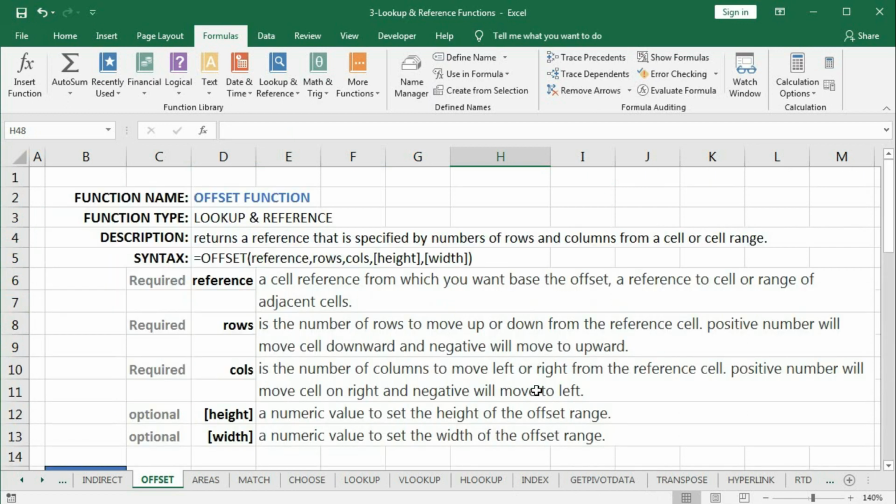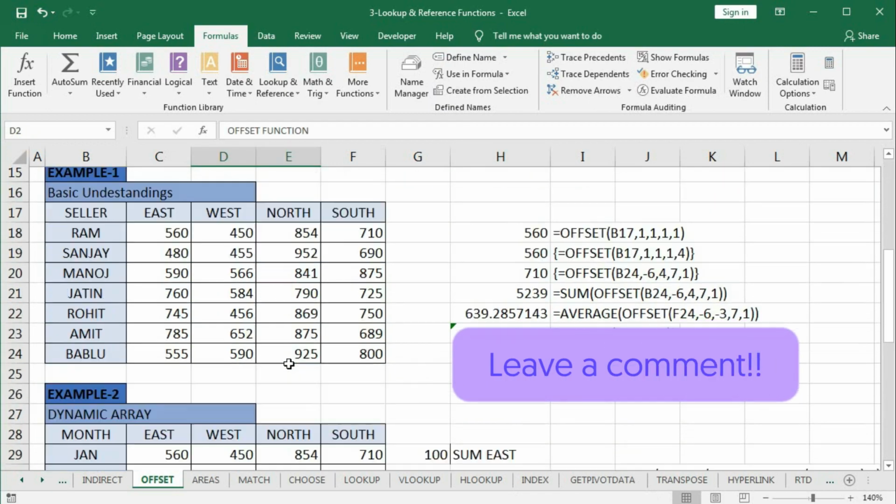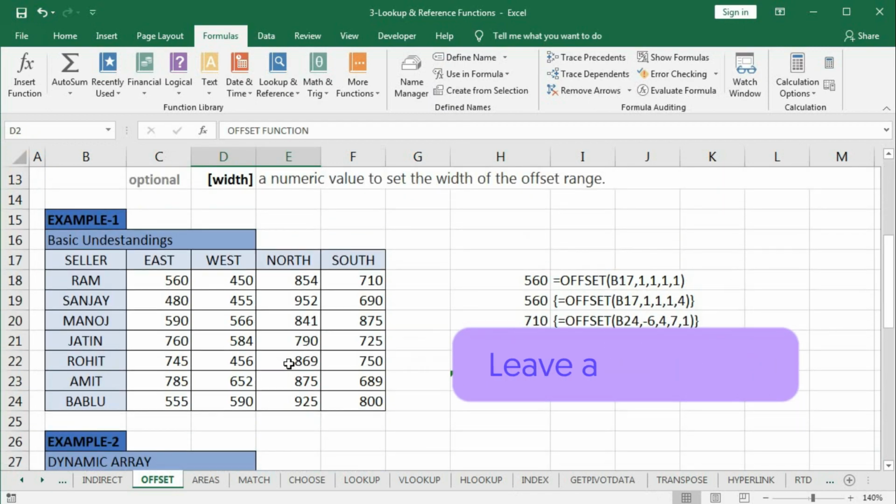So this is how you can use this OFFSET function in your real life work. I hope you have understood this tutorial very well.